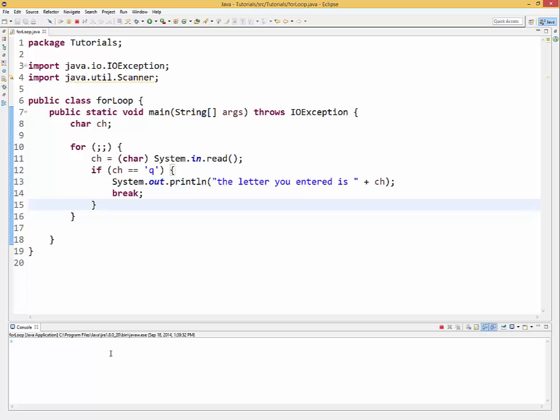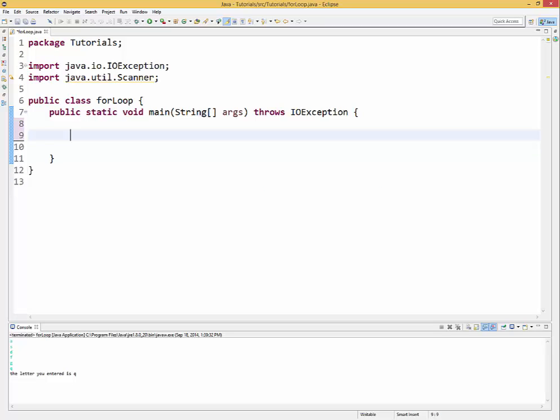So I enter A, B, S, D, F. Let's enter Q. It says the letter you entered is Q. So really we should put inside of our for loop, please enter a letter. So let's take a look at embedding our break statement into a series of loops.